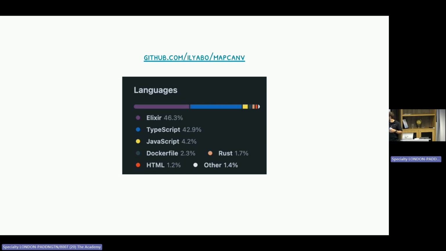Mostly, half of it is Elixir, but much of it is generated, like when you create a new project. Then the blue one is TypeScript. That's the bulk of it.